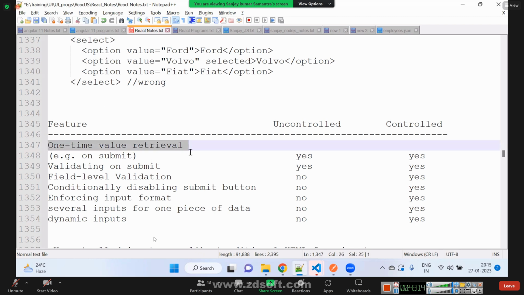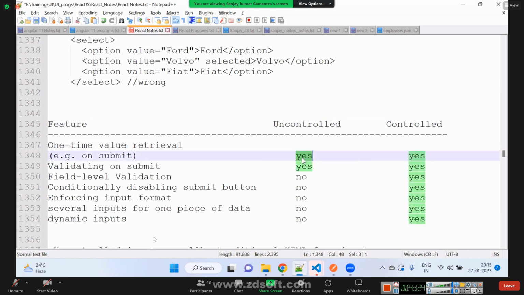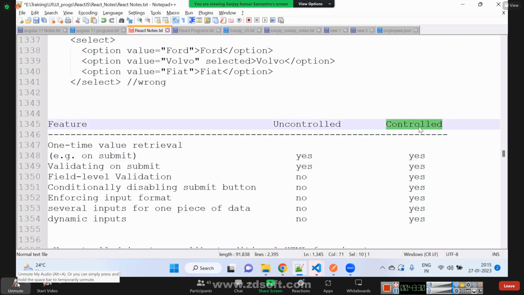One-time value retrieval. While submitting the form, you want the form value. In uncontrolled, can we achieve this? In controlled, can we achieve this? Can we get the value while submitting the form? Yes, one is more recommended, we are yet to discuss.